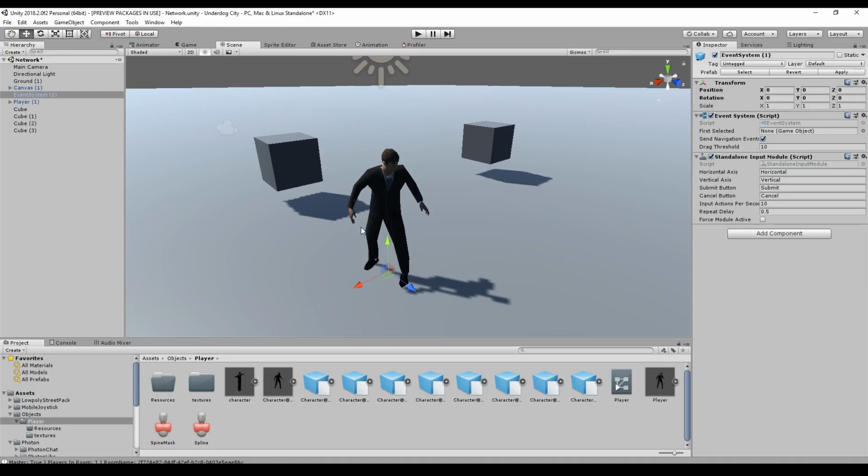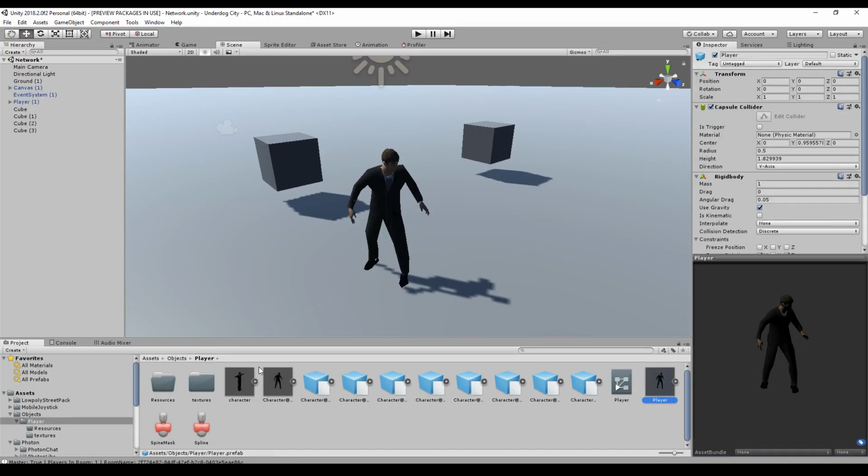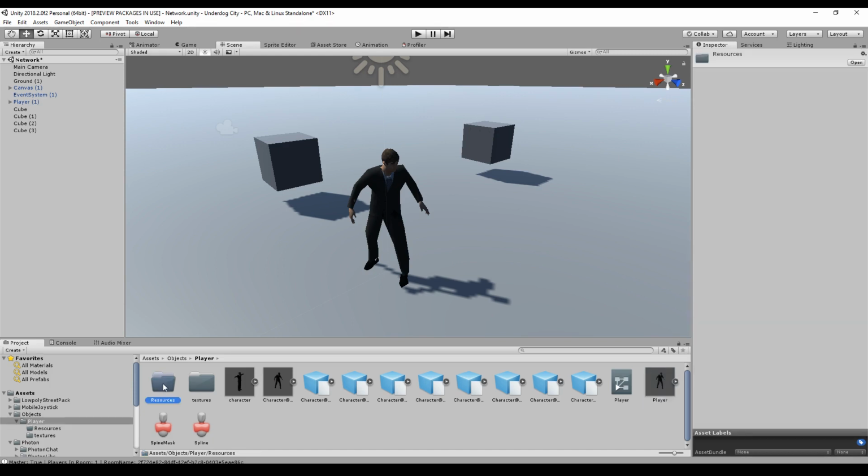So our player prefab right now is in the player folder. The problem is Photon does not work if we don't have the prefab in a Resources folder. We can have any Resources folder anywhere in the tree. The important thing is that there is one or more Resources folders and all the prefabs are in it. So I drag and drop it here, and this folder is now accessible for Photon.